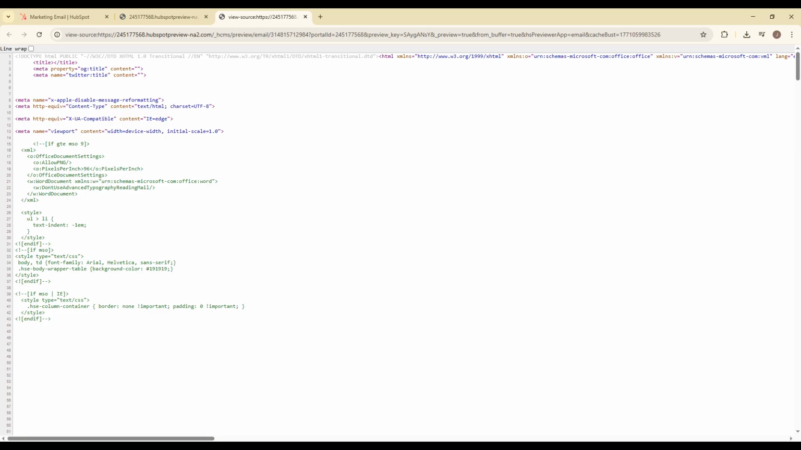You are now looking at the complete underlying code of your HubSpot email. This includes all of the CSS styling, the table structure used to format the layout, any inline styles applied to text or images, and also tracking elements such as HubSpot's tracking pixel and link tracking parameters.